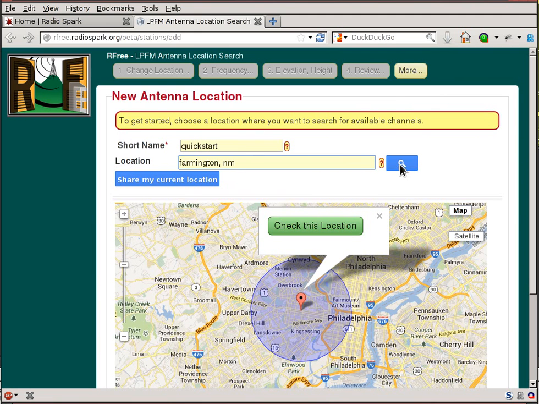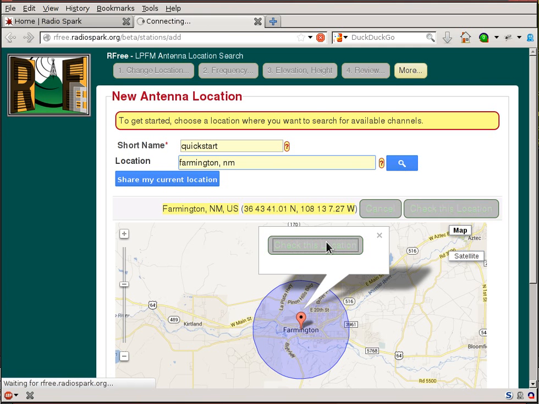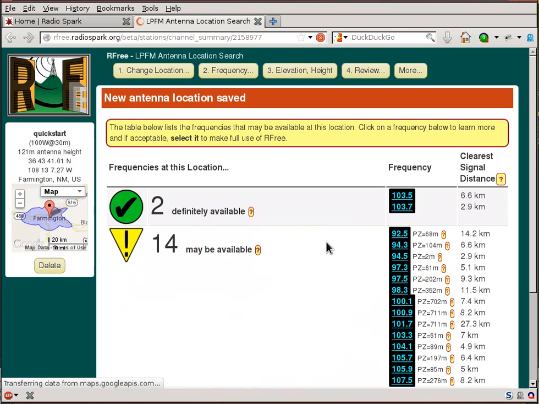So I'm going to click on the magnifying glass. I could also say share my current location if I had a GPS-enabled device, for example. And once the map is positioned where I want it, let's just say that's close enough for now, I'm going to check this location. Now, RFree is going to make a lot of calculations in the background, and it's going to come and tell me which frequencies might be available at this location. That blue circle you saw is the estimated coverage area in flat terrain for a low-power FM radio station.